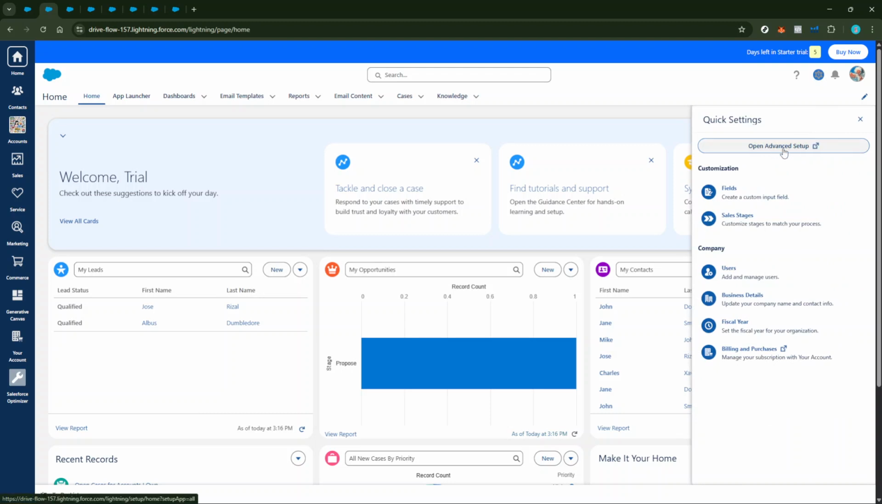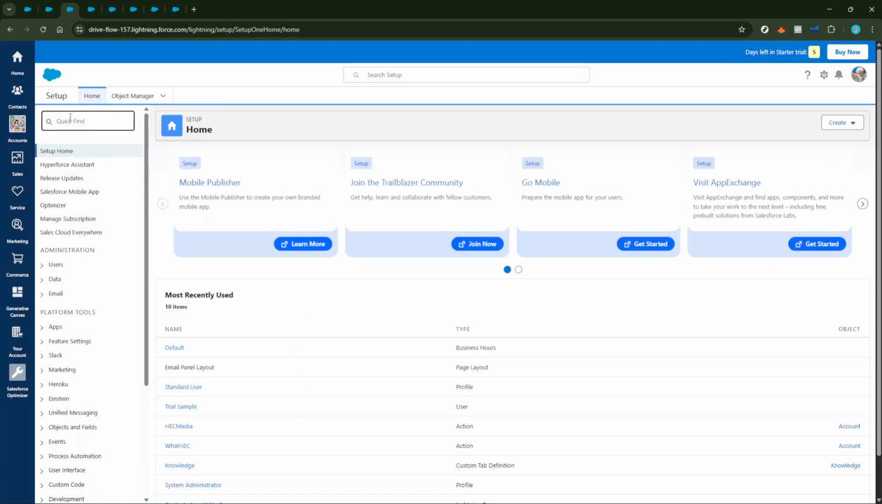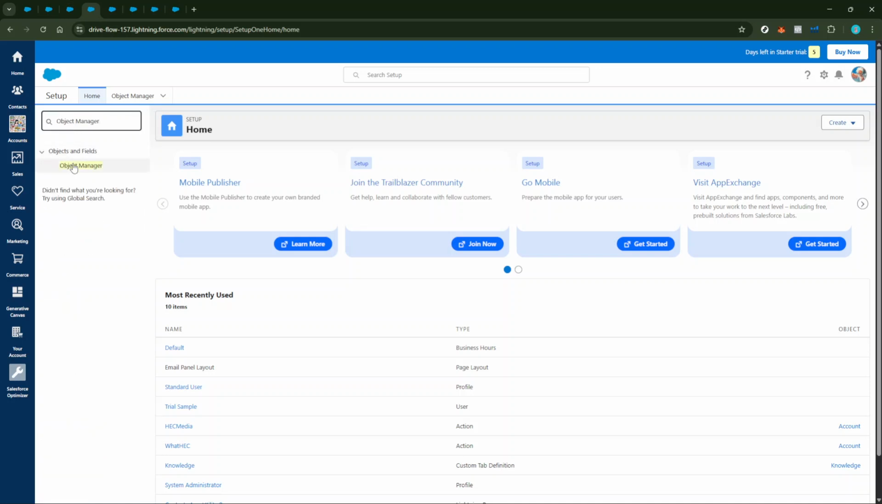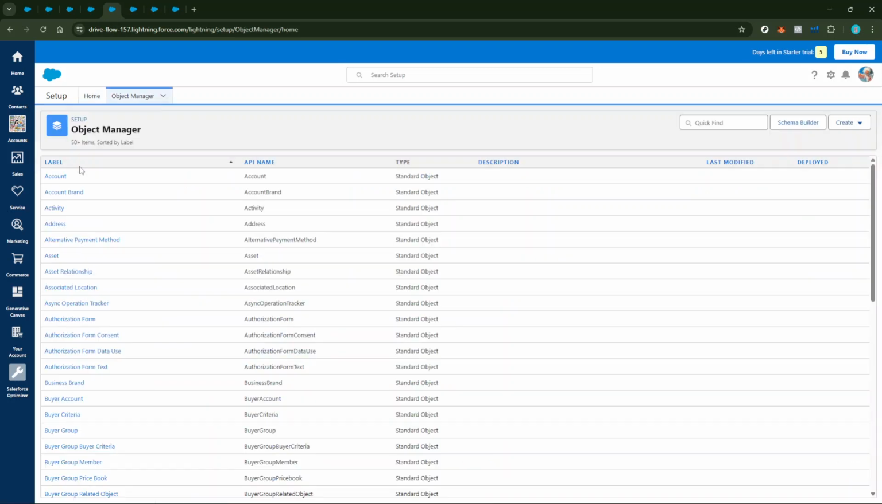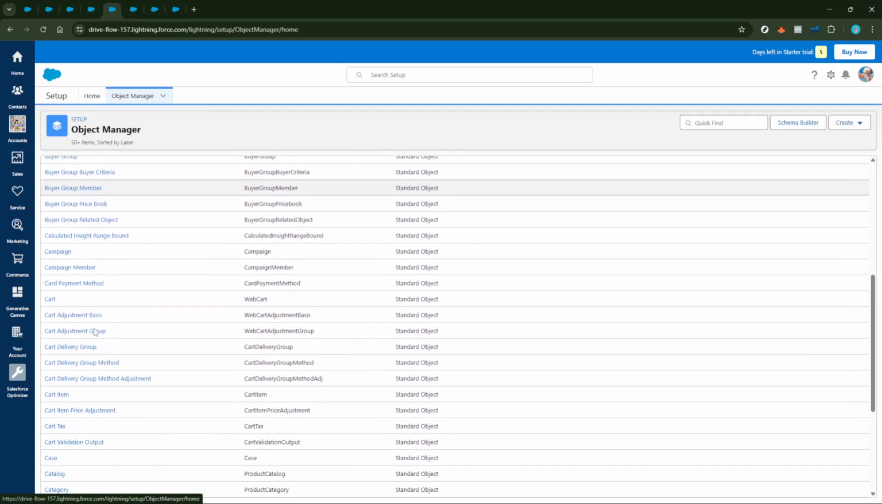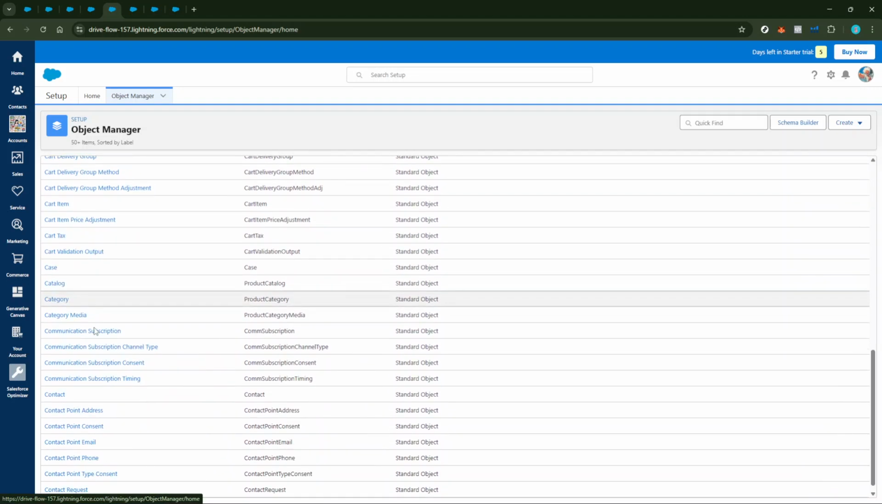From here, you're going to use the Quick Find search bar. Enter Object Manager into the search bar to streamline your navigation process. Click on Object Manager when it appears in the results. Now within the Object Manager, you need to select the object that you're dealing with. For instance, this could be contacts or any specific object pertinent to your needs.